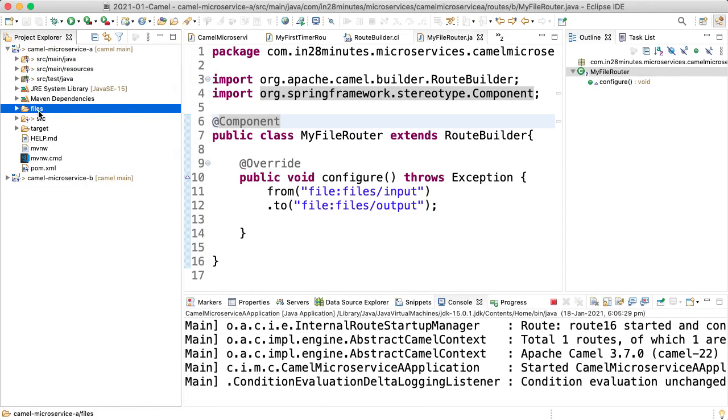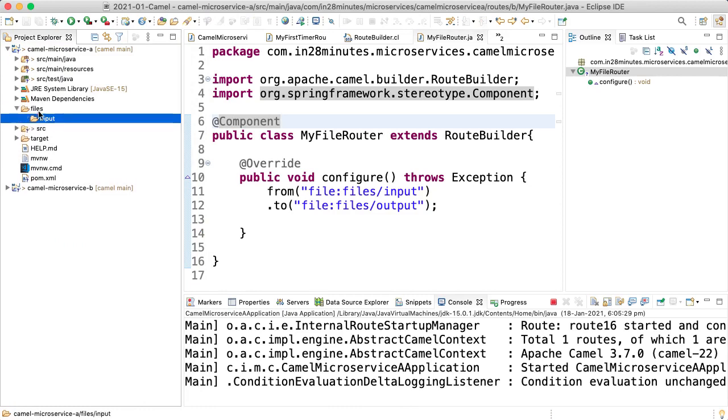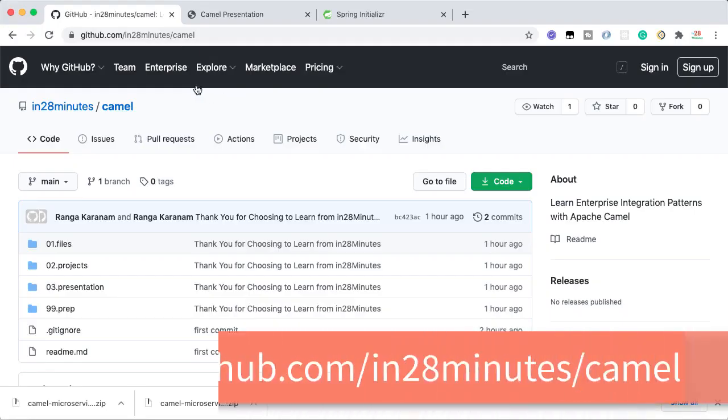Okay, there is a files folder in here with an input. So at the root, a files folder with input is created, and whatever you place in this folder would be moved over to files/output.